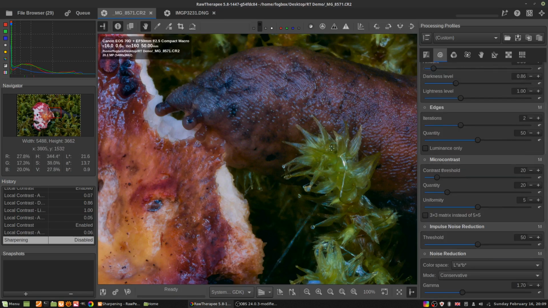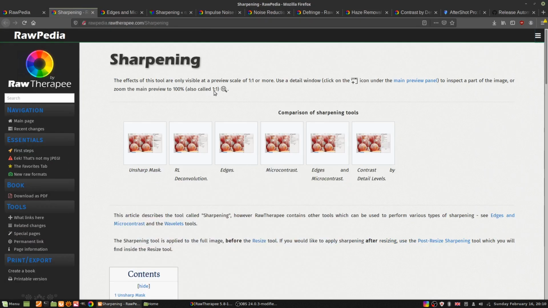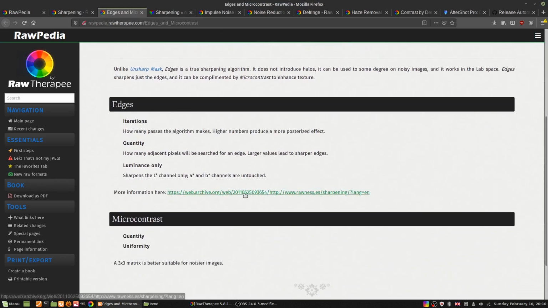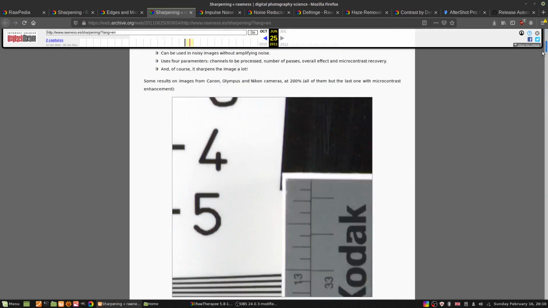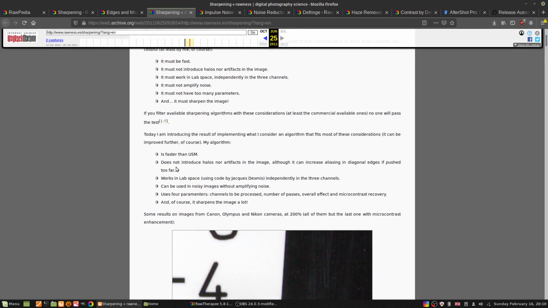Edges is, they say, like true sharpening. Like, Unsharp Mask is just kind of creating halos to make your picture look sharper. This supposedly is supposed to really sharpen it. And if you go to Rawpedia, to the edges and micro contrast section, they link to the paper that I suppose the person who made this tool wrote about it. And here they say it's faster than Unsharp Mask, doesn't introduce halos or artifacts, works in the Lab space, good for noisy images without amplifying noise.